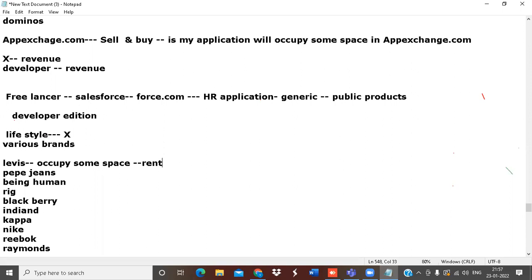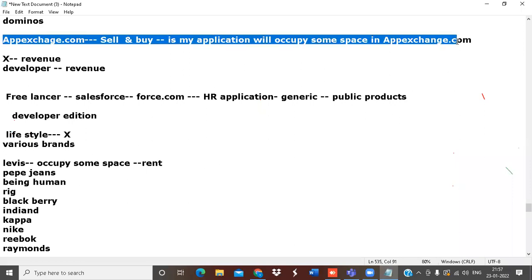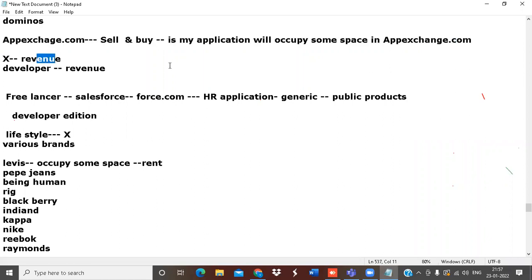In the same way, here your Lifestyle is nothing but your appexchange.com. I belong to one company. I'm placing my application, my product, on appexchange.com. Some person sees my application, likes it, and buys it. I'm getting the revenue. That's okay. But if I'm placing some application on appexchange.com, obviously my application is going to occupy some space. For that space, I have to pay the rent to the vendor company. In this example, who is the vendor company? Salesforce company. In that way, Salesforce company gets the revenue.